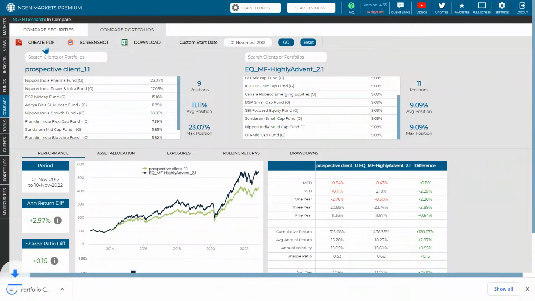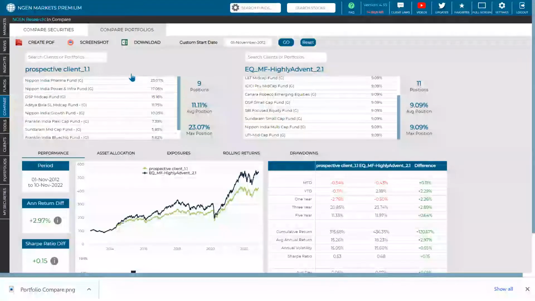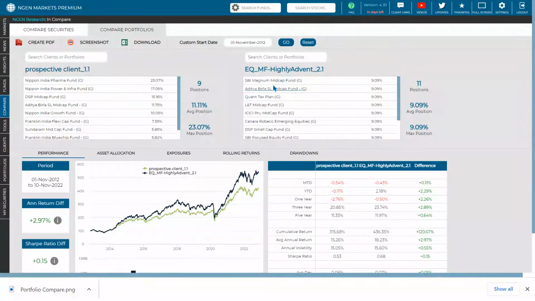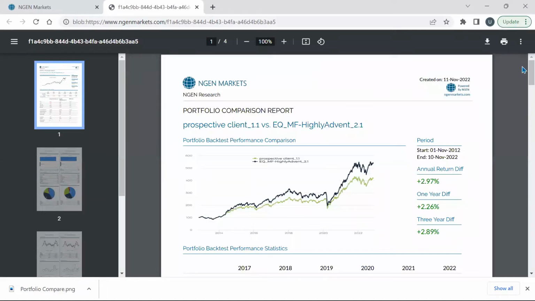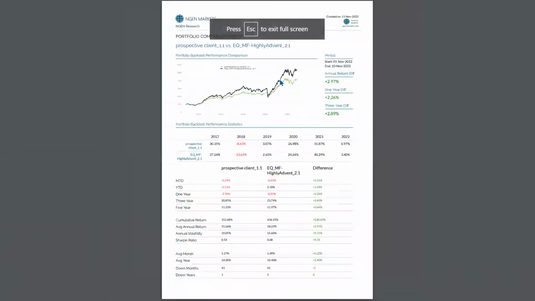Another great way is the PDF. Let's say, for example, we want to deploy 50 lakh of the prospective client into a highly adventurous strategy. If we want to do that, what should be the case? Let's say we create this PDF, we add a capital of 50 lakhs, right? And once we have added this, what we have to do is just click on go. So this is the capital-based report which will be generated. I will just show you the presentation here.